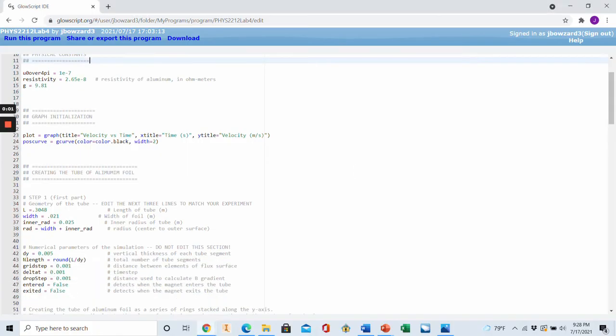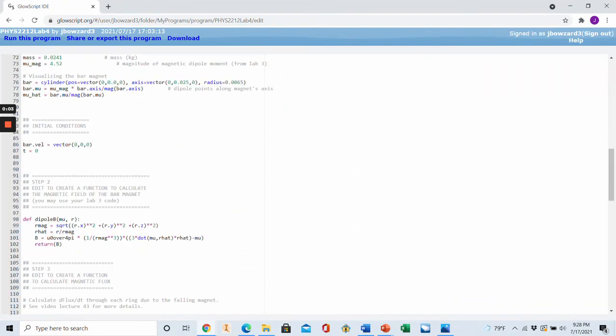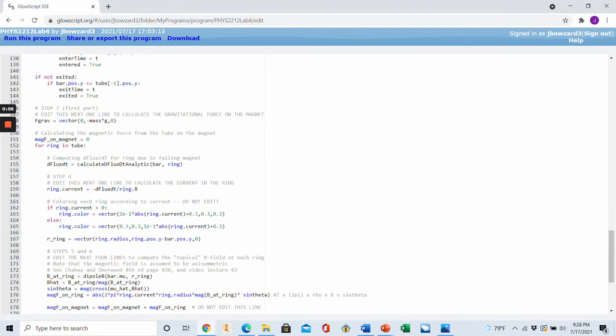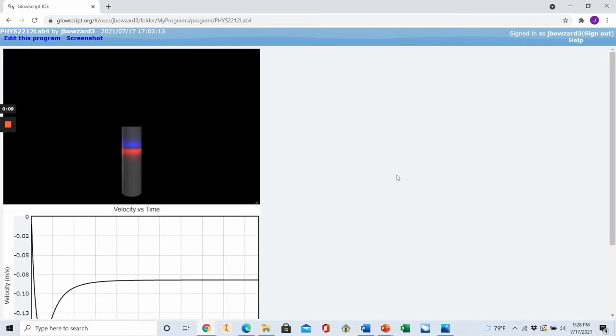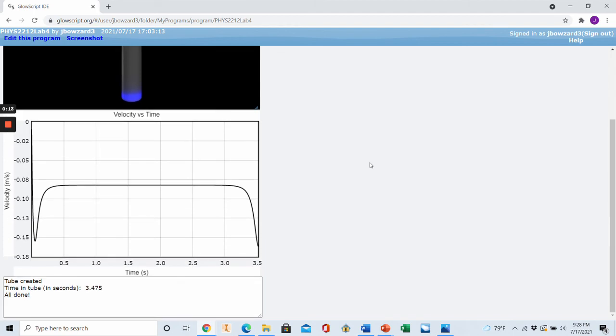Here's another quick look at my GlowScript code. The link is in the description if you would like to analyze it in further detail. Once run, you can see the magnet slowly moving downward over time and the velocity versus time graph below.